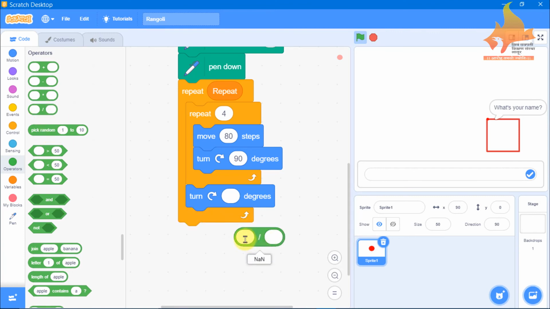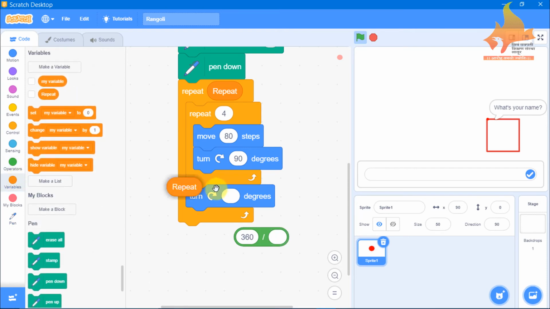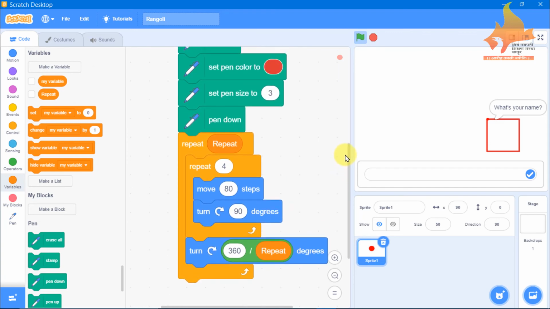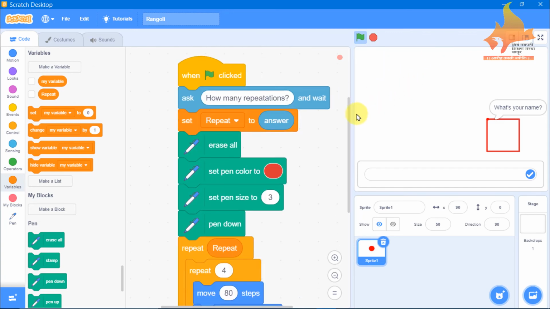Let's say we are going to say 360, because a pattern means we are actually completing the figure from this side to that side. It's like a circle. So we'll divide 360 by the number of repetitions. So go to Variables, take the repeat block, and whatever degree you get, according to that it will turn clockwise. So let's run the code and see what happens.